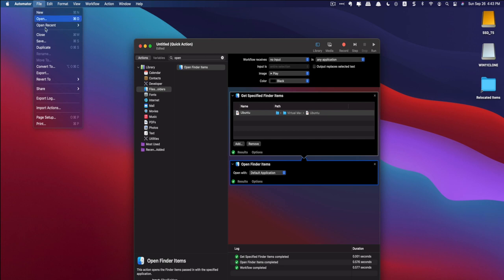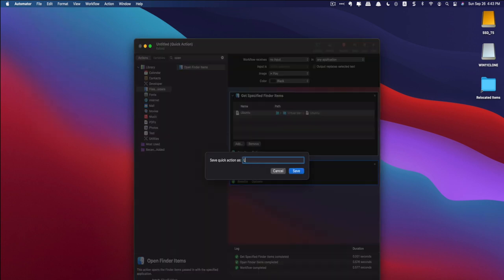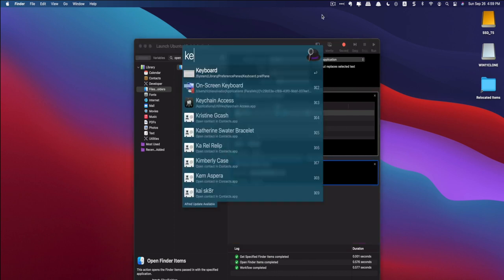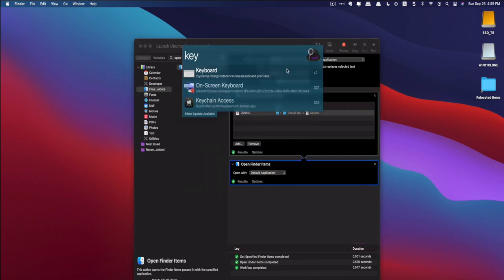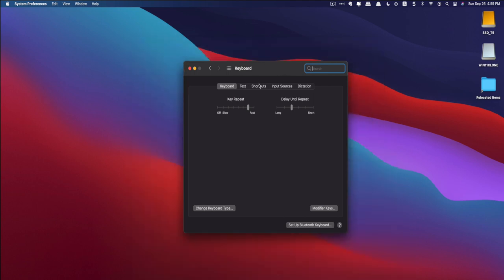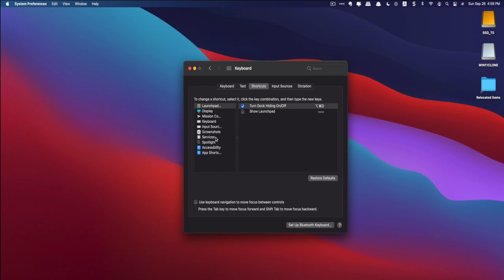Let's go and save this. Let's name it Launch Ubuntu. Time to create our shortcut. Let's open the keyboard settings. You can also launch this from your system preferences, then find keyboard. Then let's go to the shortcuts tab.